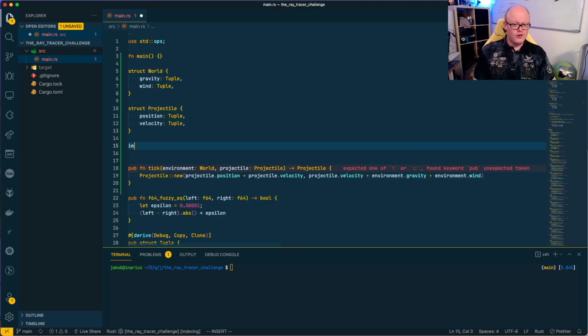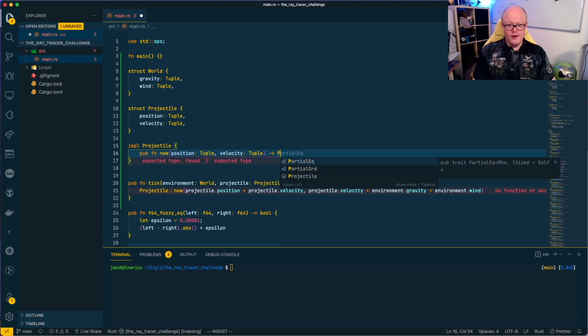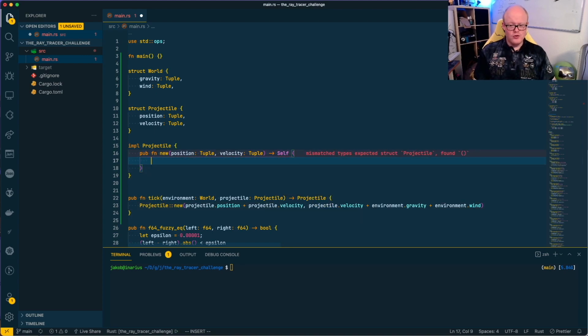So we now need, of course, impl projectile, and there will be a pub fn new, which will take a position, which is a tuple, and it will take a velocity, which is a tuple, and it will return a Self, and it will do so by simply instantiating this thing with a position and the velocity. There we go.